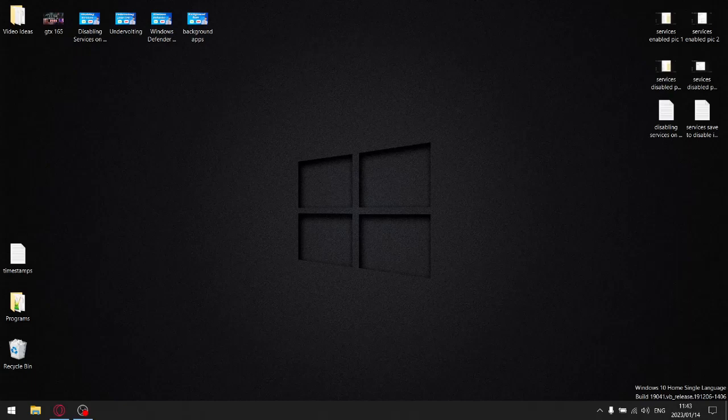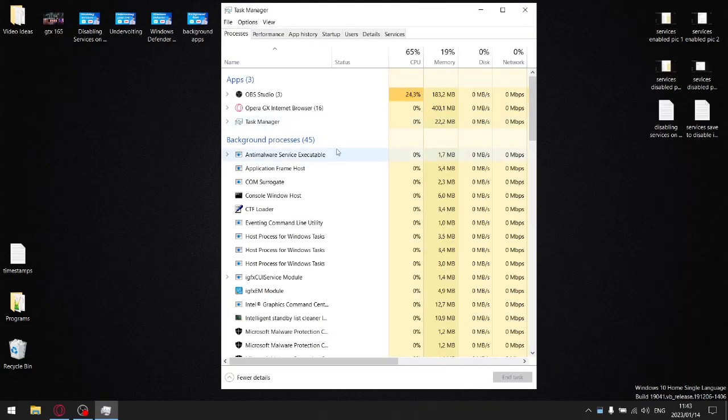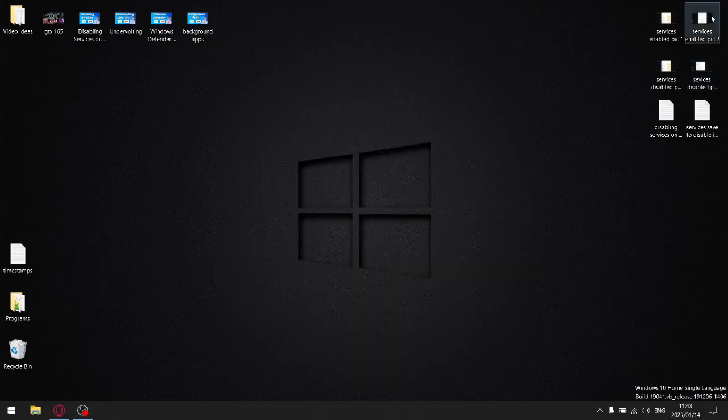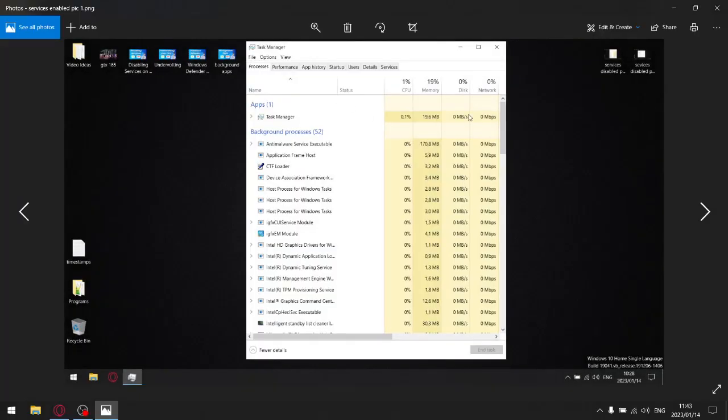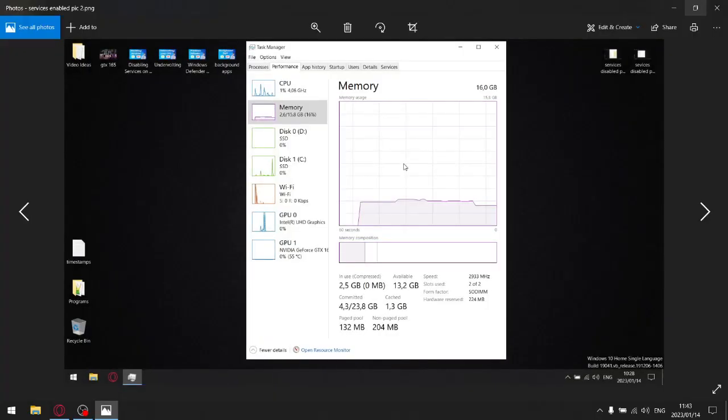usage. So I would just show you my task manager, but unfortunately I'm using OBS to record, as well as having Google open. So this isn't a true reflection. So I took some screenshots. When I had all my services that are enabled by default on, you can see I've got 16 gigs of RAM. My memory usage was at 19%. And yeah, you can see performance. Just having Windows at a state of idle, I was using 2.6 gigs of RAM.